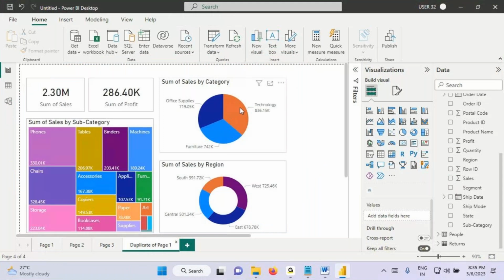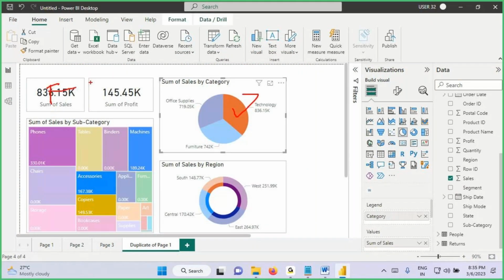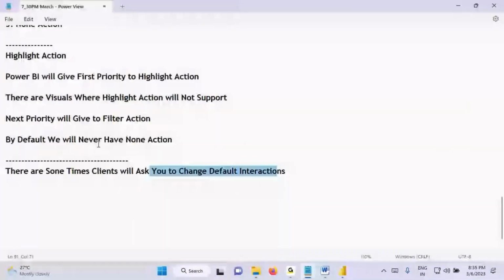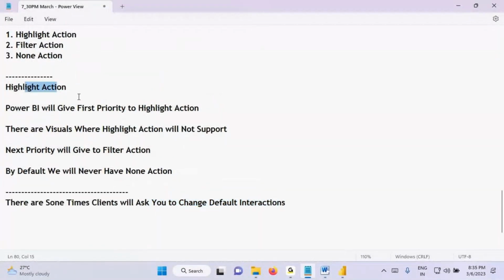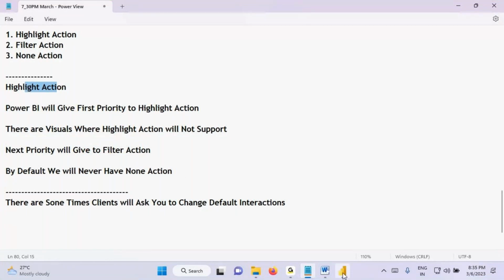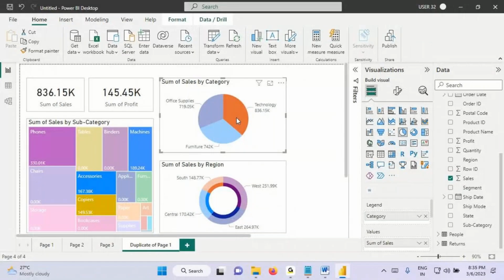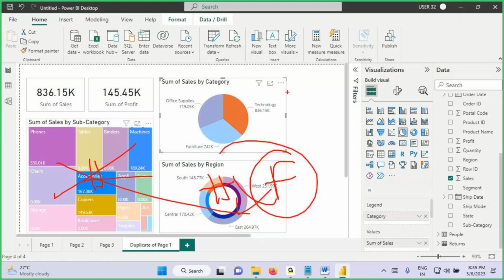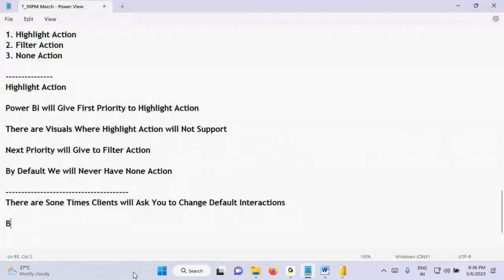When you duplicate the page and I click on Technology, what is happening here? Highlighting. My client is asking that between every visual they need to have the filter action. Power BI is giving first priority to which interaction now? Highlight. Instead of that, sometimes they will ask you to change everywhere, wherever highlight action is there, to filter action. Instead of highlighting the values in the other visuals, when you make it filter, it gives a better appearance. That is the reason your client might ask you to have the filter interaction between every visual.